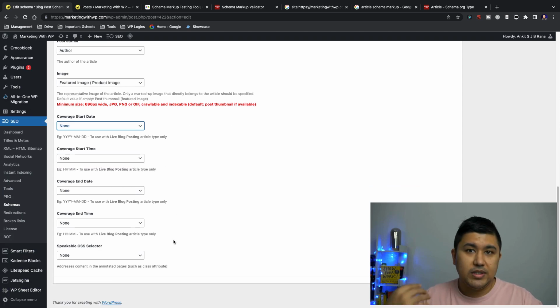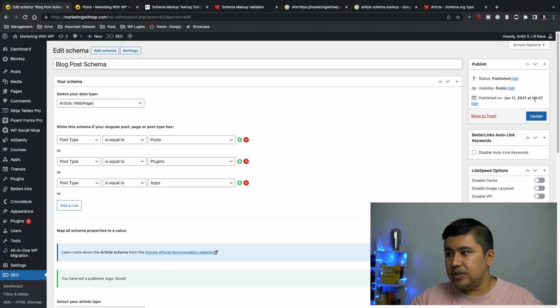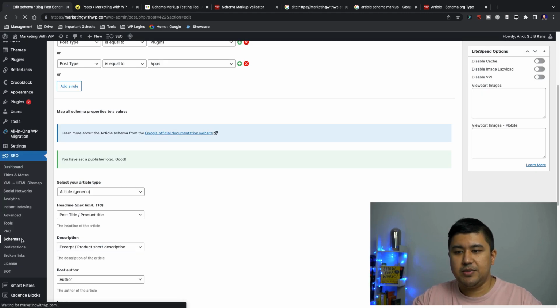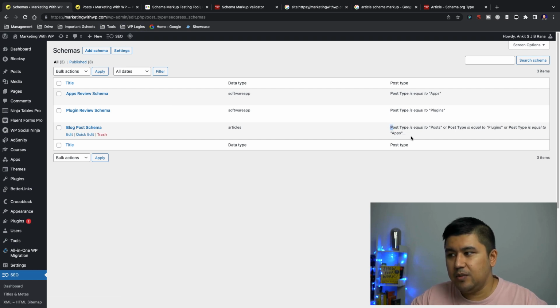But you can always test and see if it's essential or not by going to the actual checker code. That's what we're gonna do. So let's say I update it or I publish it, and then how do I test if this has been implemented, right? So I created a schema markup and I published it, and it looks like this, right? It says all post type equal to post or plugins or apps need to have article schema.